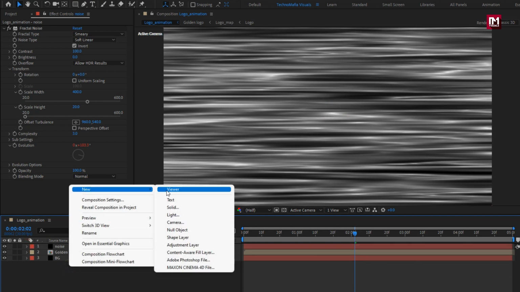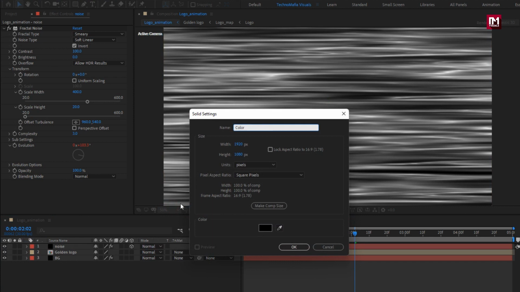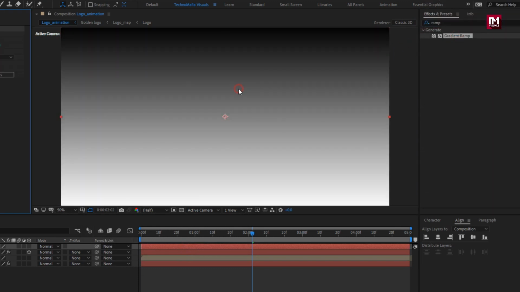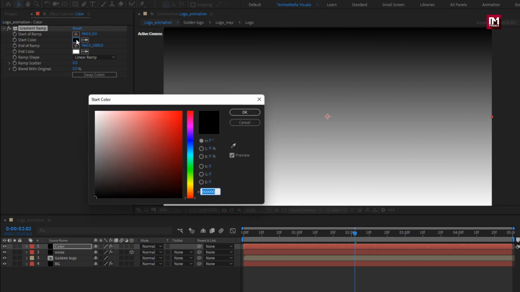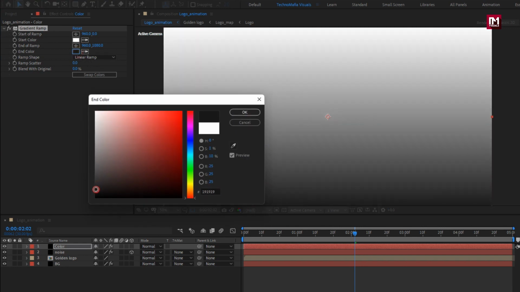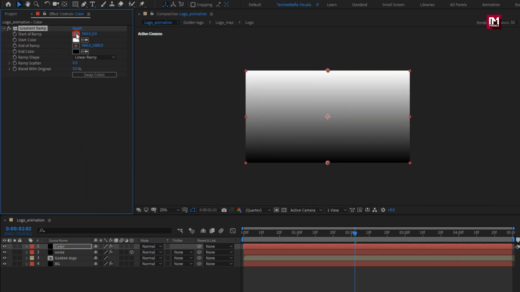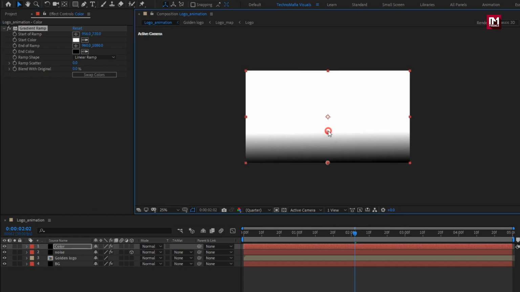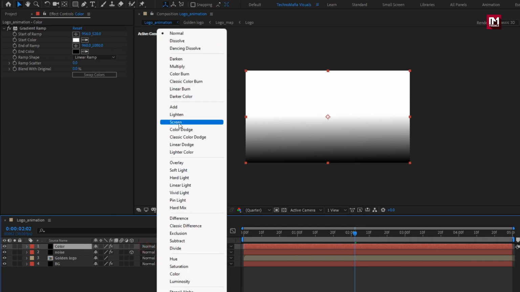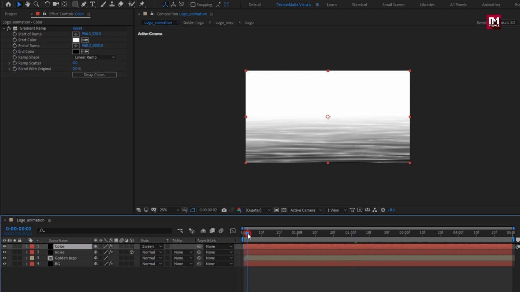Now again create a new solid. Name it as Color. Now in Effects and Preset, search for Gradient Ramp. Add it to the color layer. Here you need to set the start and end color for Gradient Ramp as shown. Now adjust the position for start of ramp. Now for color layer, change mode to screen. Here you can see the preview. Perfect.